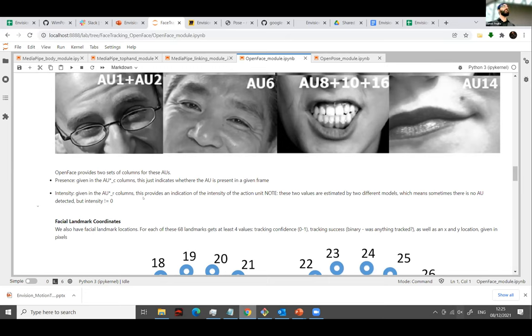And then in the AU R column, you're going to get something similar, but this is going to be the intensity. If you do action unit research, typically this is broken into five values, off the top of my head, that basically tell you how intense it is. Is it really raised or just a little bit? Same with the mouth gestures or the eyes or anything. How salient or big is this gesture being made?